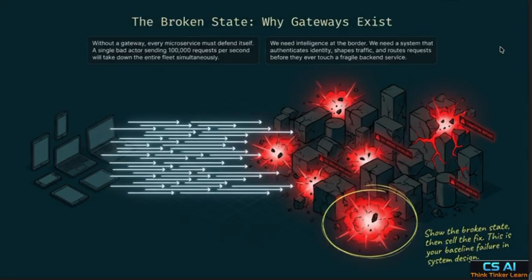If a single bad actor sends 100,000 requests per second, they can take down your entire backend simultaneously because your services are fragile and exposed. We need intelligence at the bottom, a system that authenticates identity, shapes traffic, and routes requests before they ever touch a backend resource.